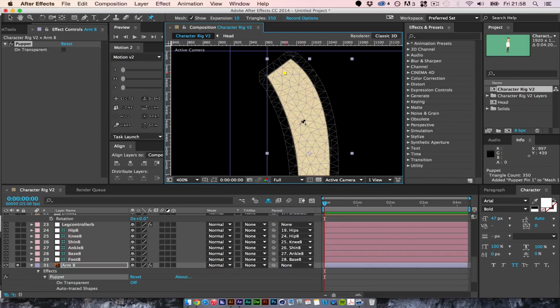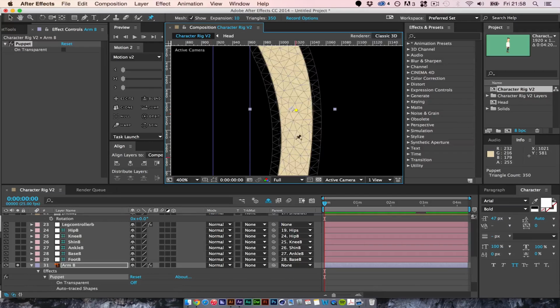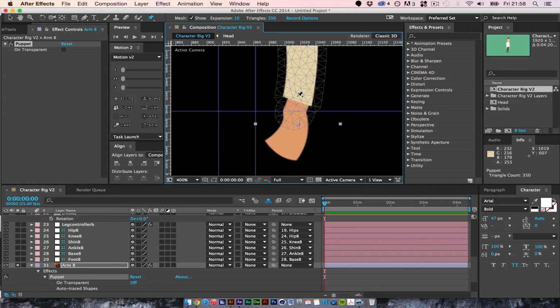So we're going to pin the shoulder, pin the elbow. We need to find the wrist.